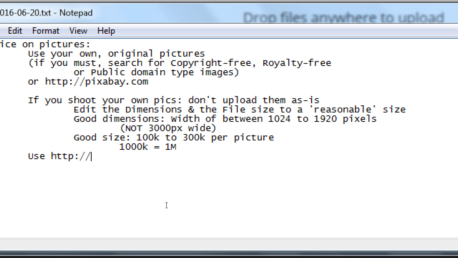Use pixlr.com for quick, easy, free photo editing. How many of you have heard of Photoshop before? How many of you know how much it costs? Hundreds of dollars is the answer. So Photoshop is expensive. Pixlr.com is totally free, and it's like Photoshop Junior. What you can do is use it to crop your pictures, resize your pictures, remove the red eye, add a cool filter, size it down reasonably, compress it to a good file size.